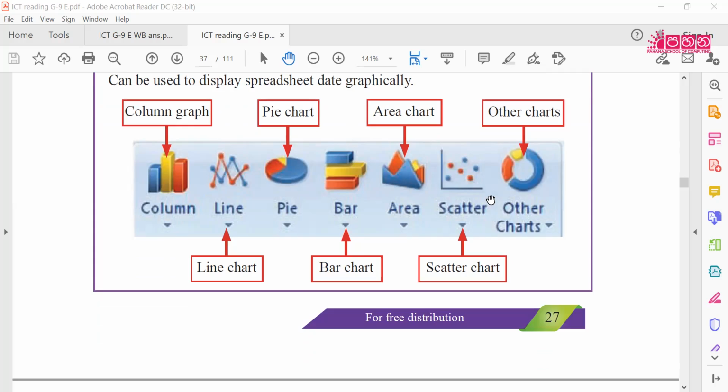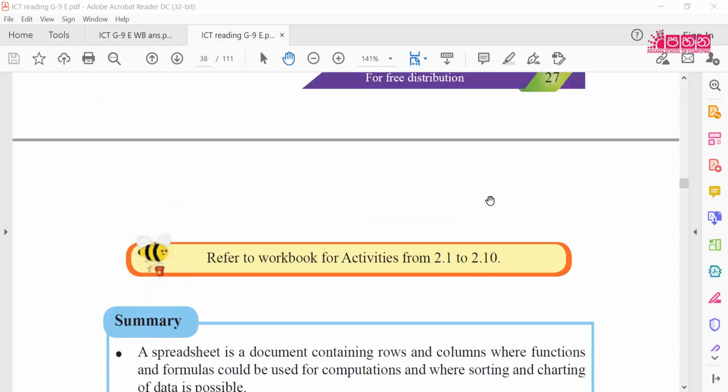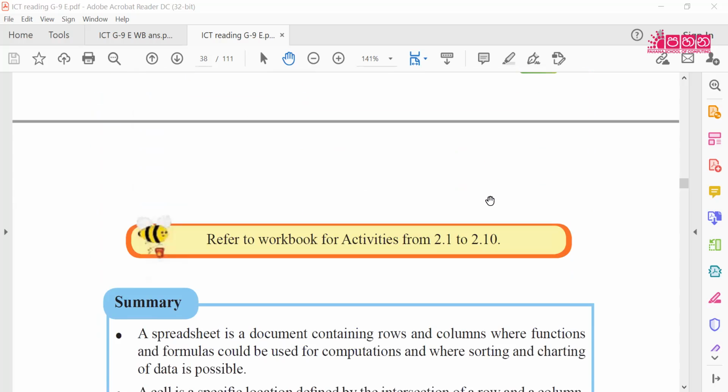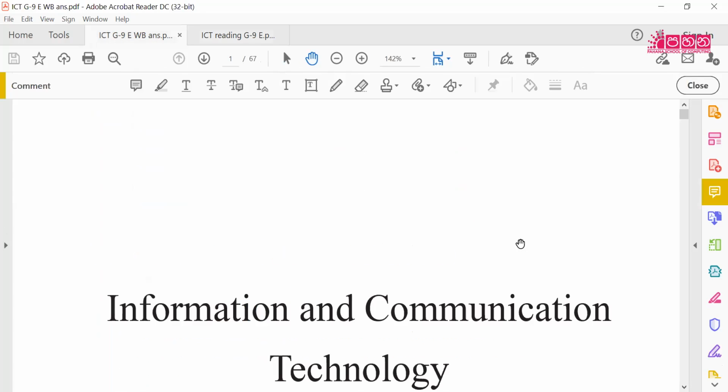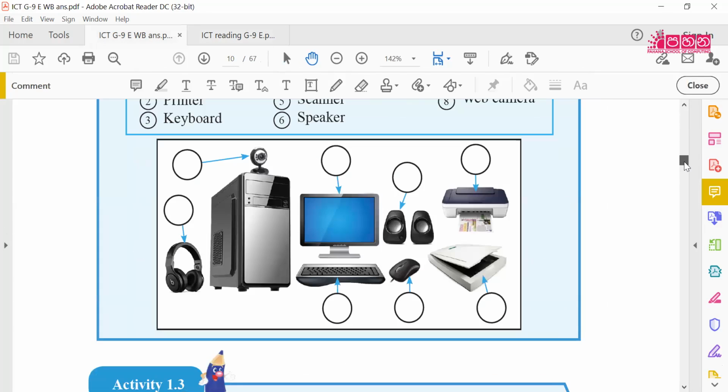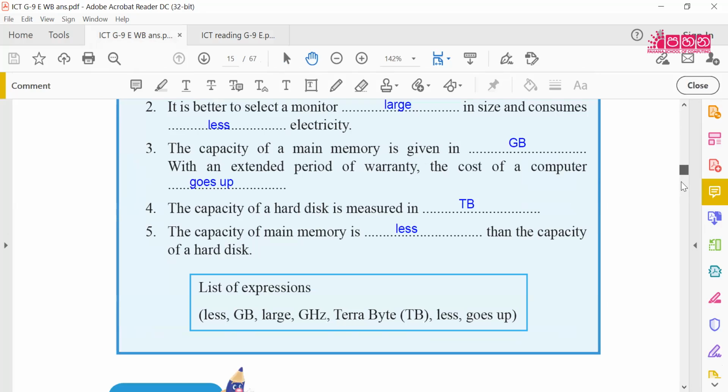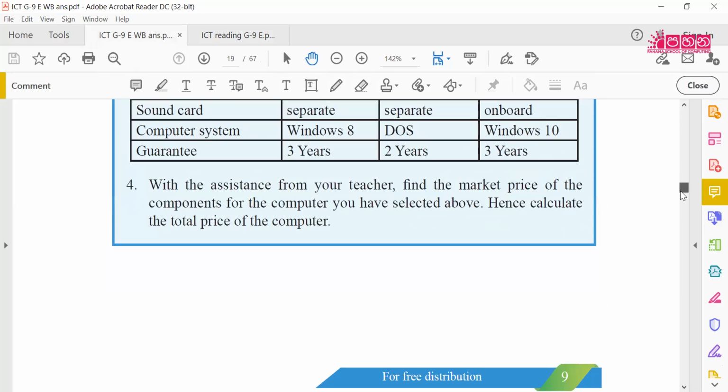Okay, I think we will start with a small example. We will have some of the activities. So let me move on to the workbook then. Right. Okay. So in this one, we are supposed to work on activity number 2.1 to 2.10.